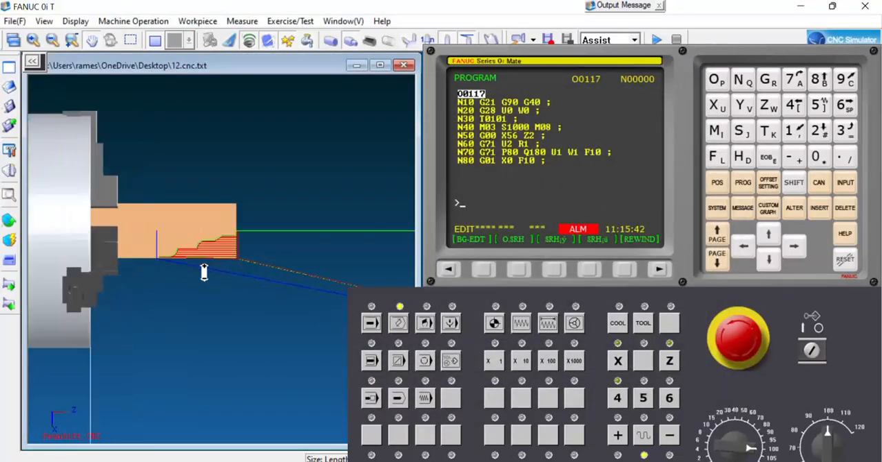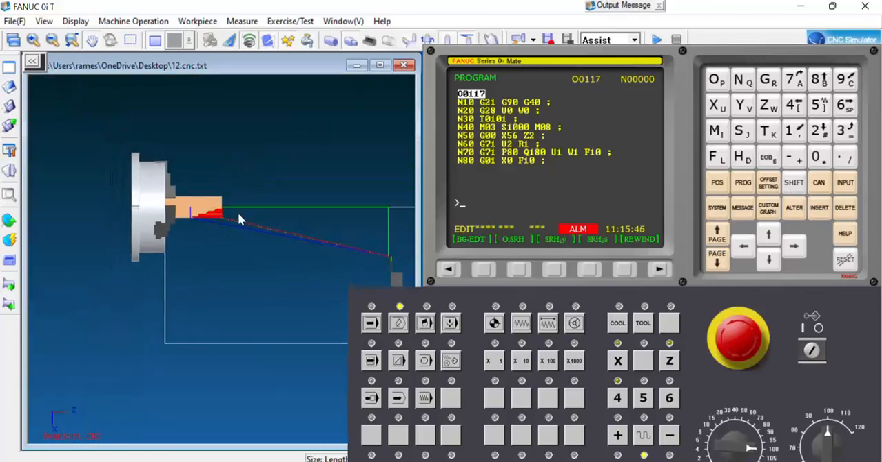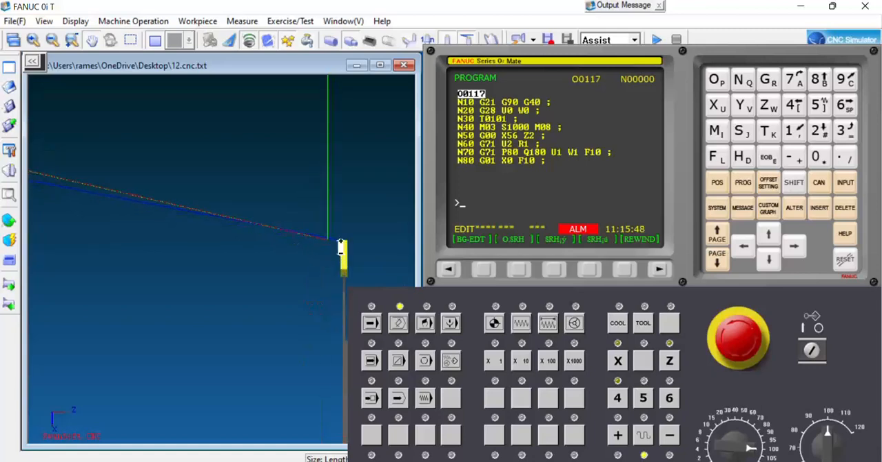Once opened, you can see the profile like this, right. See, this is the finishing cycles. The red line indicates the rough cycle, the green line indicates the finishing tool, and the blue color line indicates the grooving tool, right.